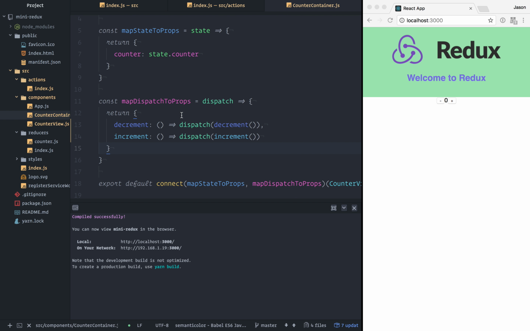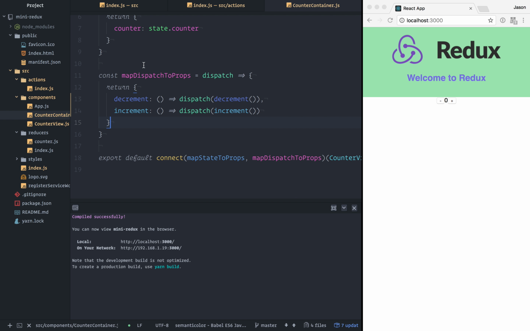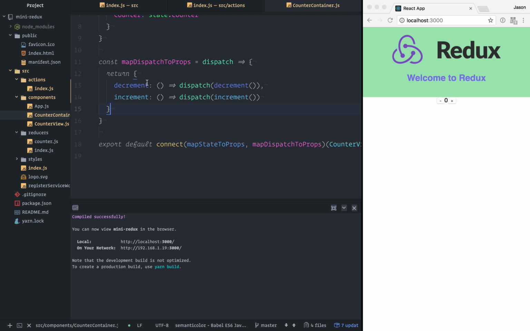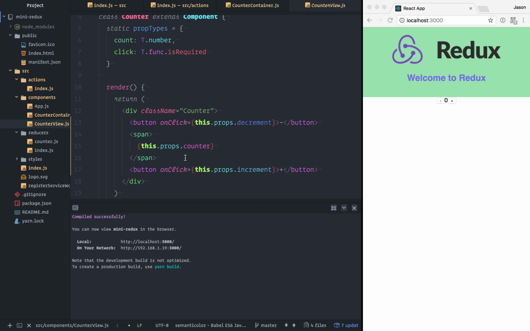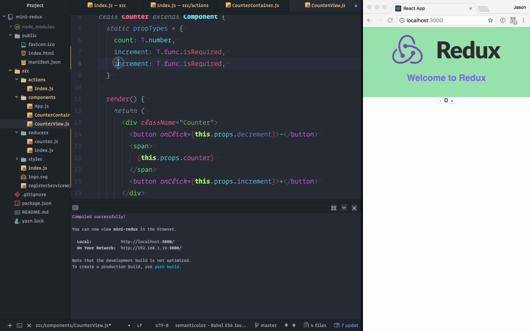And when we start to build other components, not every component is going to use every action or every piece of state. An individual component might only use one piece of state and one of the actions or two of the actions. So I'm going to take those actions and those pieces of state and map them to props for that component using the connect function. And so this component now is very dumb. All it's going to get is increment and decrement as functions.